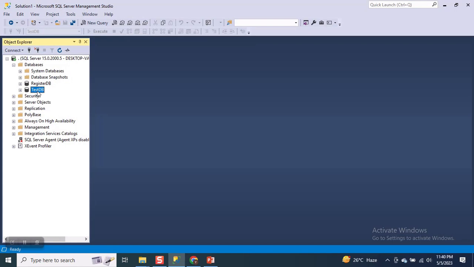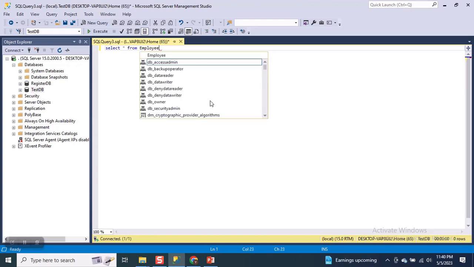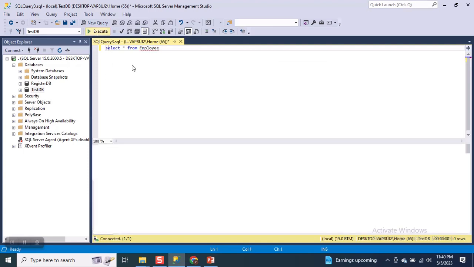Just select the test DB which we have created in one of the series. Click on new query, and then we have created one table. Just first select star from employee. You can see that we have created two columns.